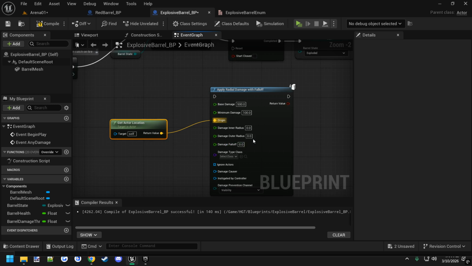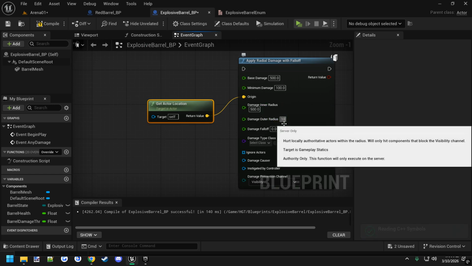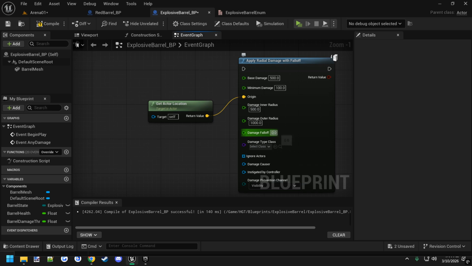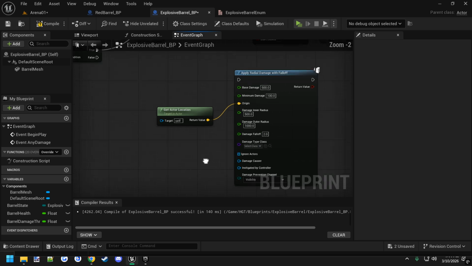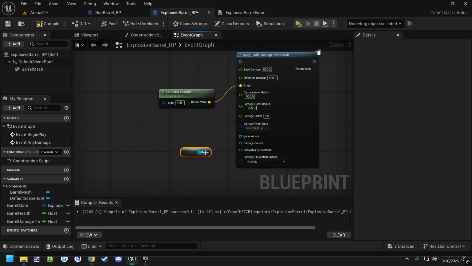And then the inner radius, I don't know, we'll do something like 500. Outer radius, 1000. Falloff, 2. And get a reference to self, just right click, type self. Put that in as damage causer. And there we go. And the damage prevention channel is visibility.